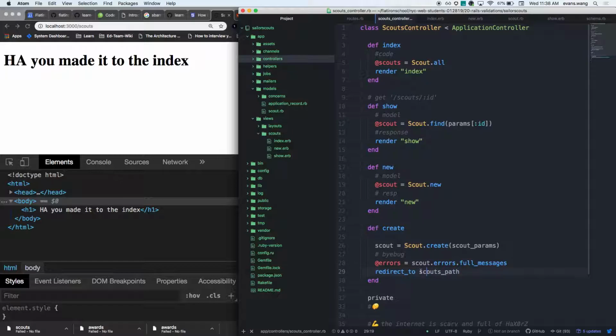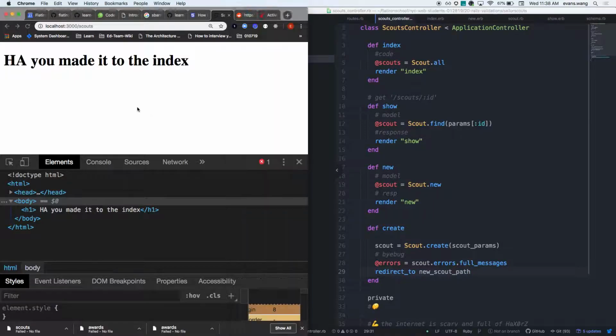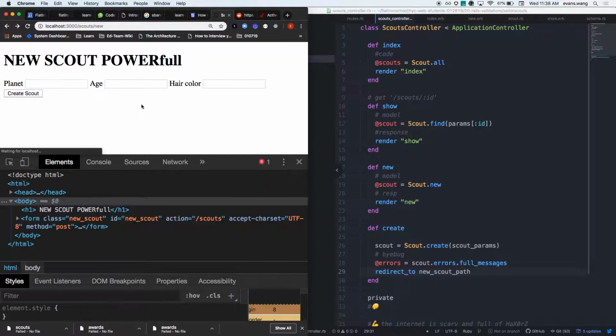So let's do this. Let's do a redirect to the, right, what is it? New scout path. Is that the new path? I actually forget. It should be like new scout path. Does anyone actually know what it is off the top of their head? Is it new scout path? All right, well, let's find out. Create, boom. And it in fact brings me right back to this new page.